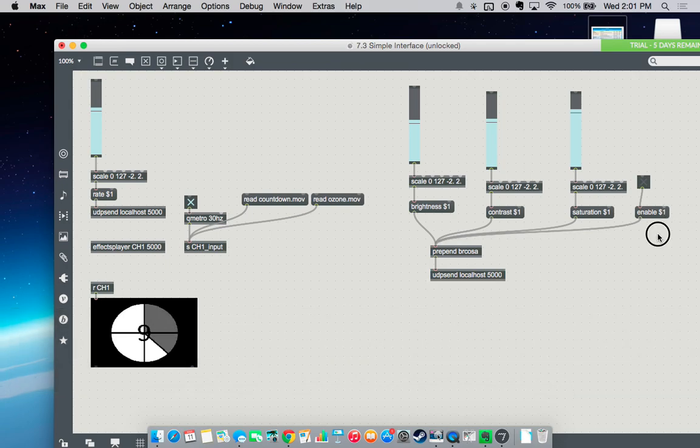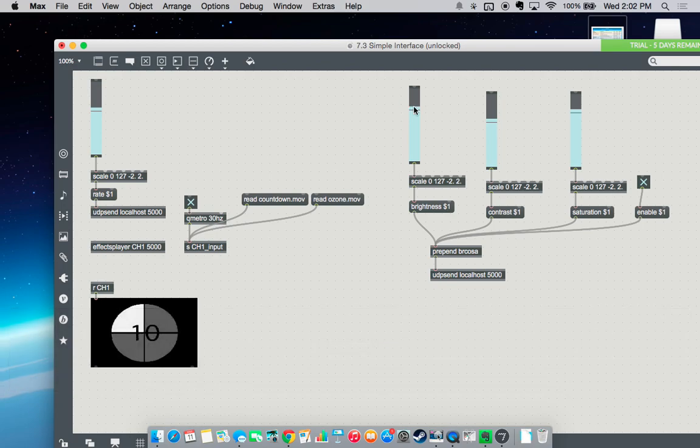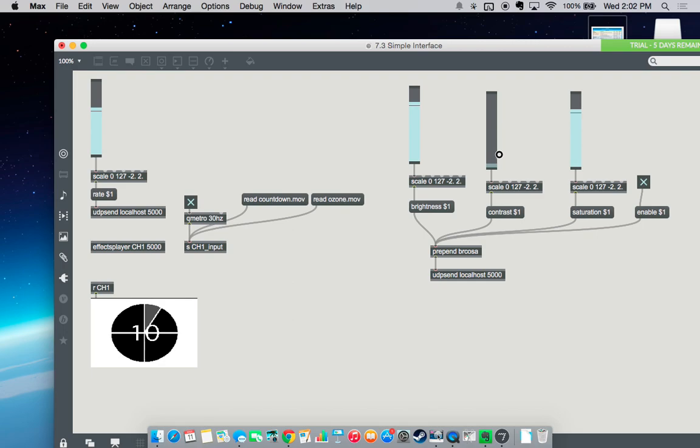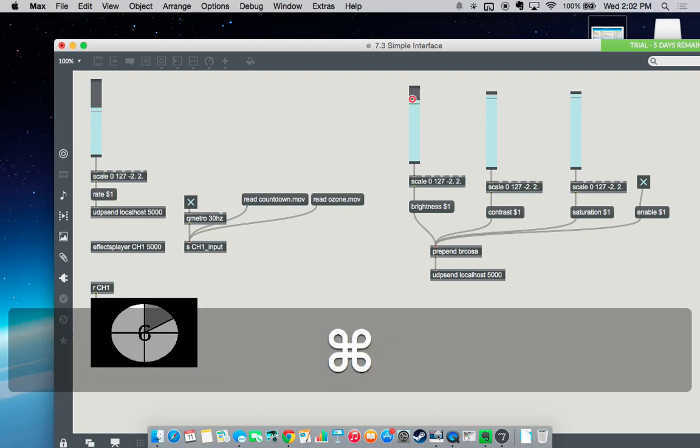So now, if we enable this, we can send the different effects, brightness, and now I'm able to get control of that. And there's brightness, and contrast. I guess I can get negative contrast. That's nice. And saturation. Does that work for everybody? Yes. Great.